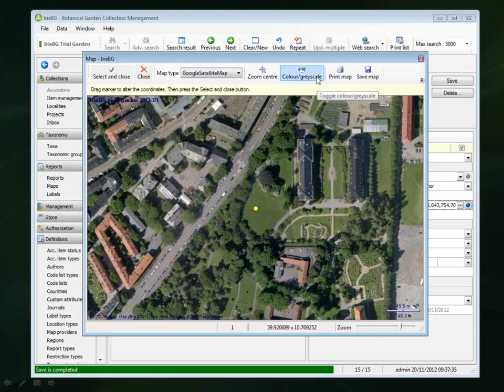Grayscale mode is interesting if you want to print on a black and white printer, I suppose. So you can switch between grayscale and black and white. So that's the map dialog. I don't know if there's anything other.